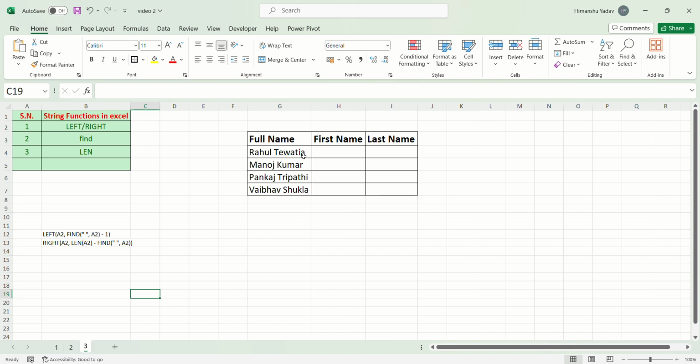And the full names are Rahul, Manoj, Pankaj, Vaibhav Shukla. So these are in the first column with the full name, and the combination of string functions which we are going to use for this are LEFT, RIGHT, FIND, and LEN. These are the formulas which we are going to use to find out our first name and the last name. For right now you can ignore them, but we are going to look into these formulas in detail.